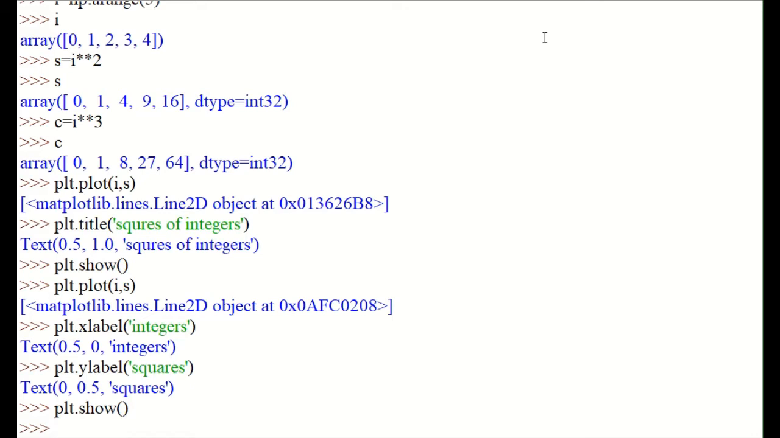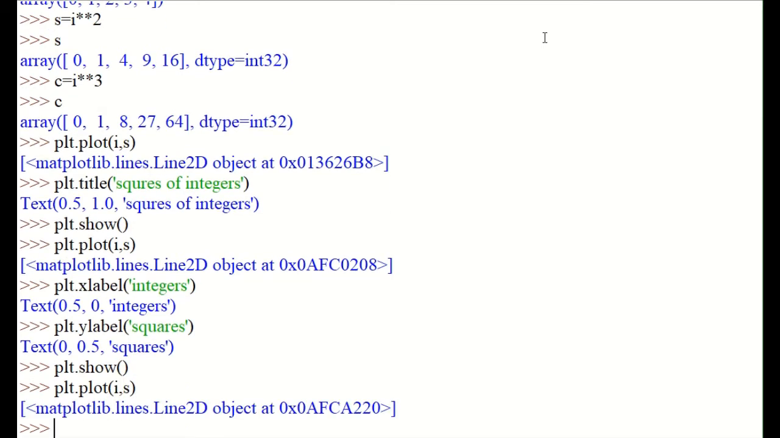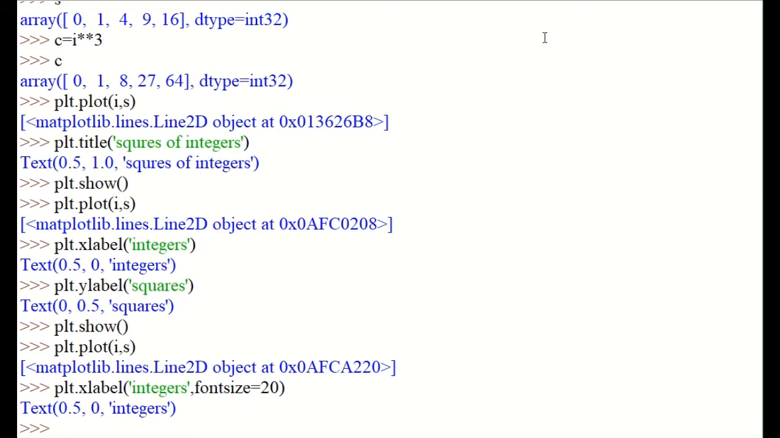and you can actually control the size of the x label, y label, or title by adding some keyword argument. So let me label the x-axis integers, and font size. Font size is the, let me change the size. Font size equal to 20. Okay, now let me show it.